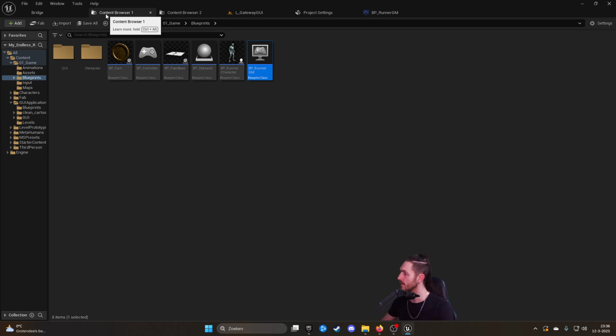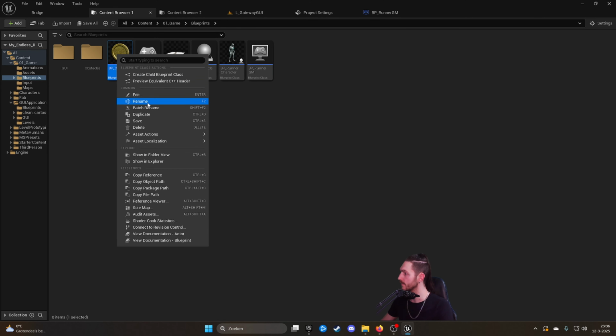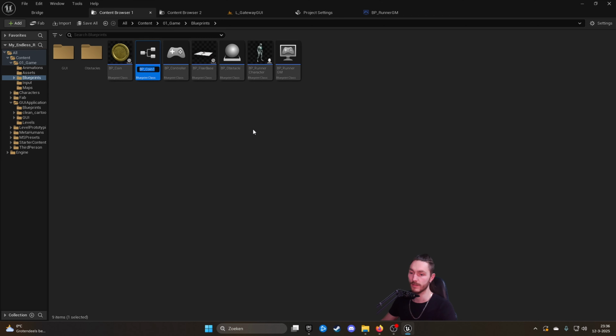So we go to the content browser. Here you see the BP coin. Right click it, and we're gonna duplicate it, and we call this one BP underscore power up underscore mag, like this.